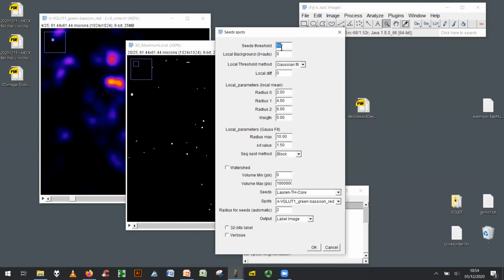So seed threshold, let's put 50, but this is basically what I told you: what are the local maxima we keep for getting the object? Then we have different methods to define the local threshold, which is the threshold of the border of the object, which is specific to each object. One possibility is to give it a constant, that is, all objects of the image are the same, and you decide and put it there. It would be that the local background is so much and it's constant.